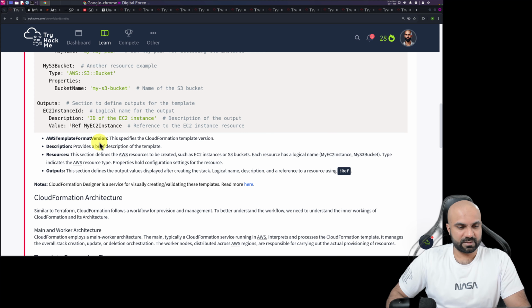Okay. AWSTemplateFormatVersion specifies the CloudFormation template version. Description provides a brief description of the template. Resources: this section defines the AWS resources to be created, such as EC2 instances or S3 buckets. Each resource has a logical name, MyEC2Instance, MyS3Bucket. Type indicates the AWS resource type. Properties hold configuration settings for the resource.